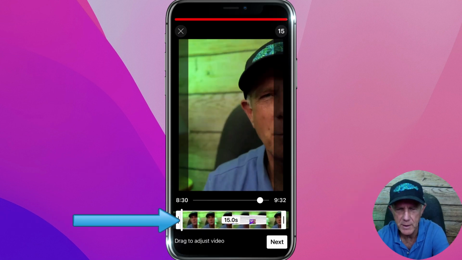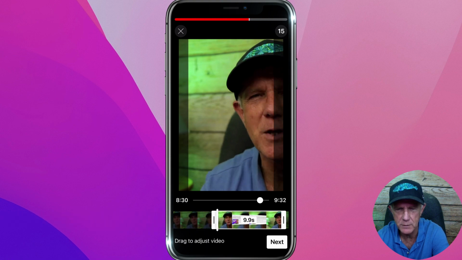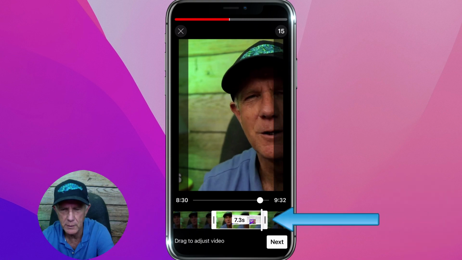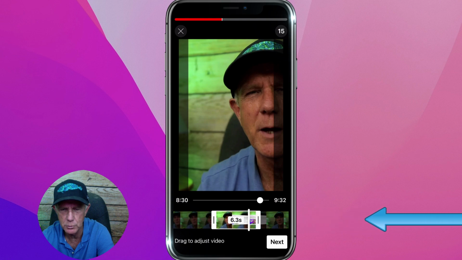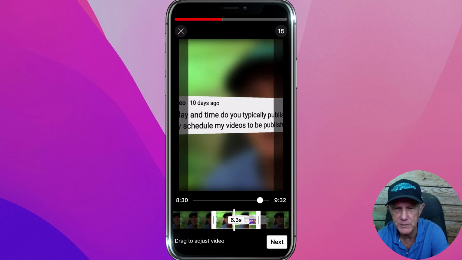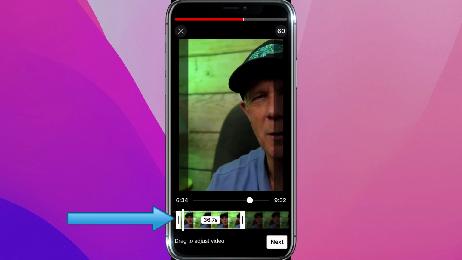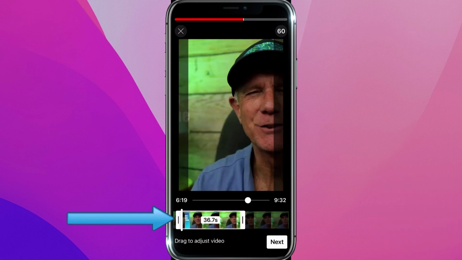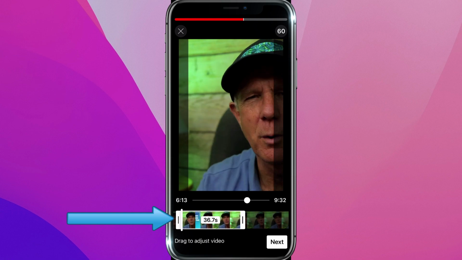If you move this left handle to the right, that'll start the short segment. If you move this right handle to the left, it'll end the YouTube short segment. If you want to make it longer than 15 seconds, you can tap 15 and this will change it to 60 seconds. Tap the timeline, then move your finger across it to find the segment of your regular video you wish to add to your shorts.